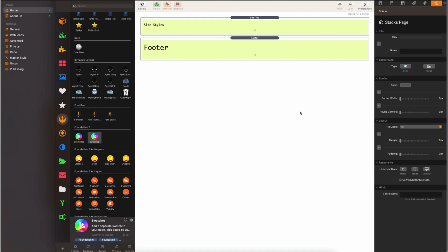So that is partials in a nutshell. I hope you found this interesting and useful, and I hope it makes your website building more efficient and more fun moving forward.